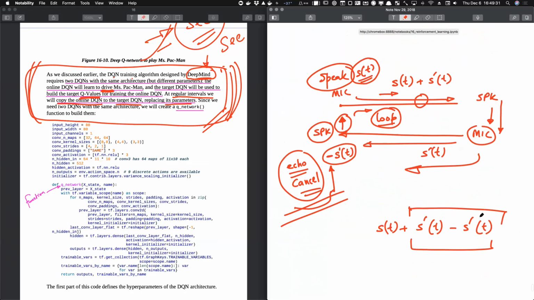And this echo cancel is basically a simple negative sign. This is what echo cancellation actually does. It basically flips the incoming signal from the other end and subtracts it before it is sent, so that the effective signal that goes on the wire is actually minus S prime T. And thereby you suppress or cancel out the echo to some extent, not to a great extent, but to some extent. That's why you still have occasional echoes. So that was about why we have two DQNs.